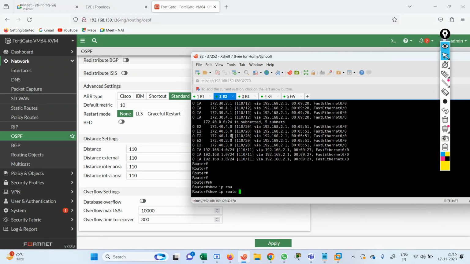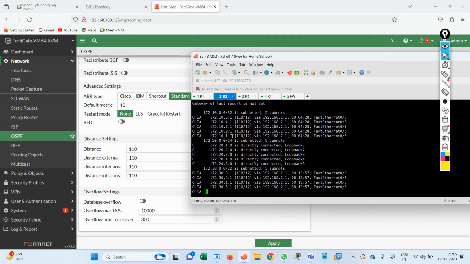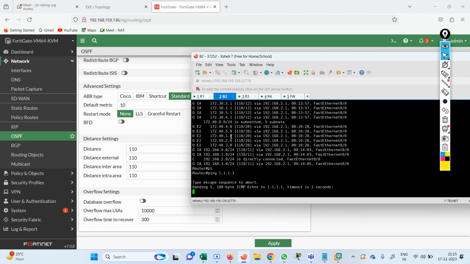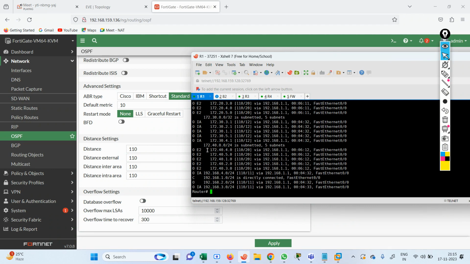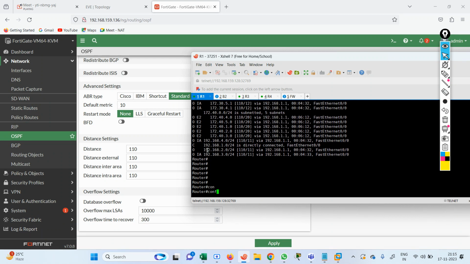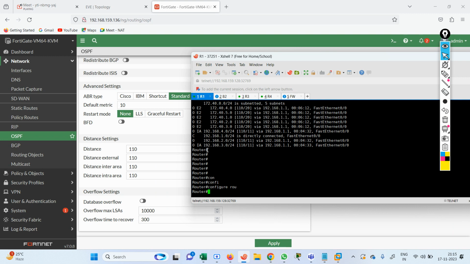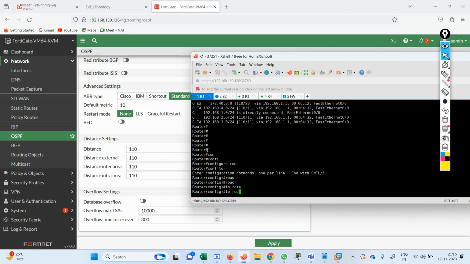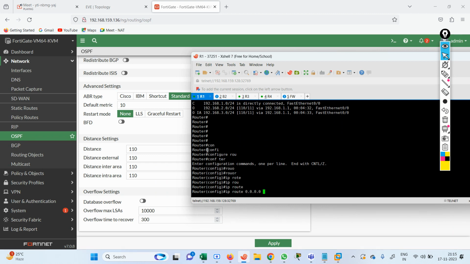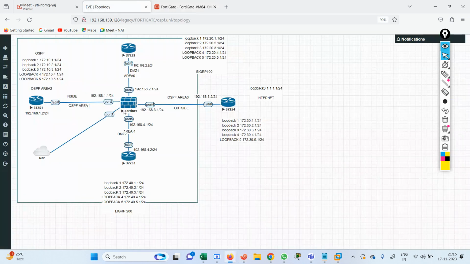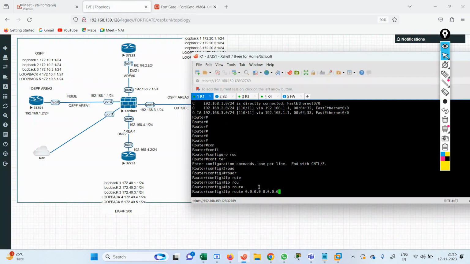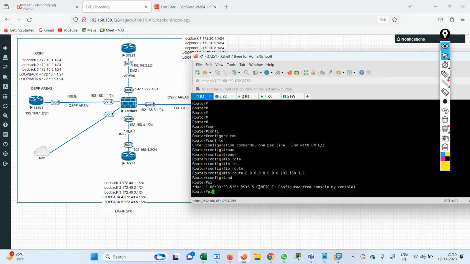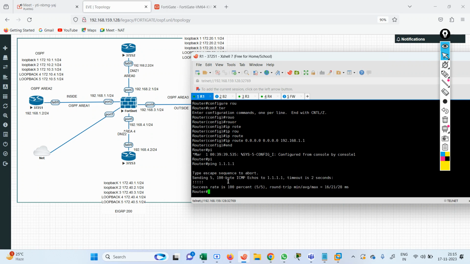Just a minute. So ip route. We need to configure the default routing here. By the way, you should configure the router. Configuration terminal, router, ip route 0.0.0.0 0.0.0.0, to whom it will send, 192.168.1.1, right? Now you can ping 1.1.1.1. So we are able to access.